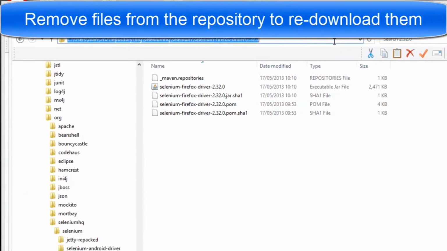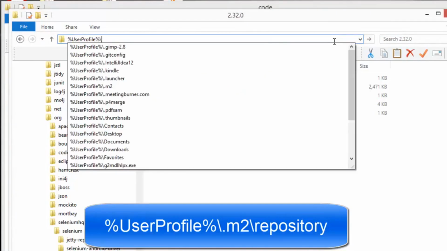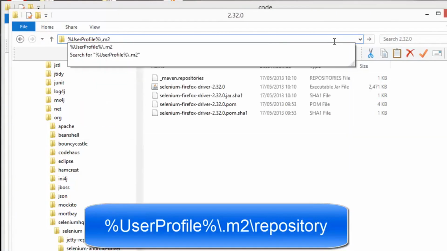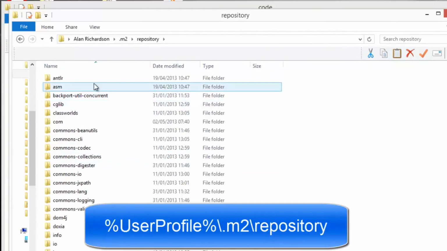If I want to go to where my repository is, I just go to the user profile and the .m2 directory. This is where my local cached repository is. If I go in there, we can start to see all the class paths that are in place for Java.